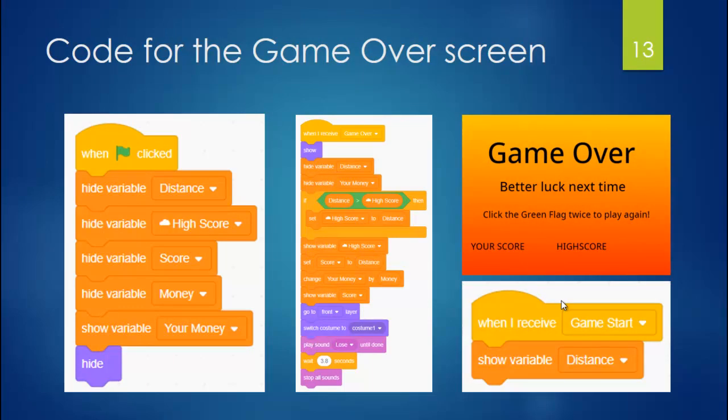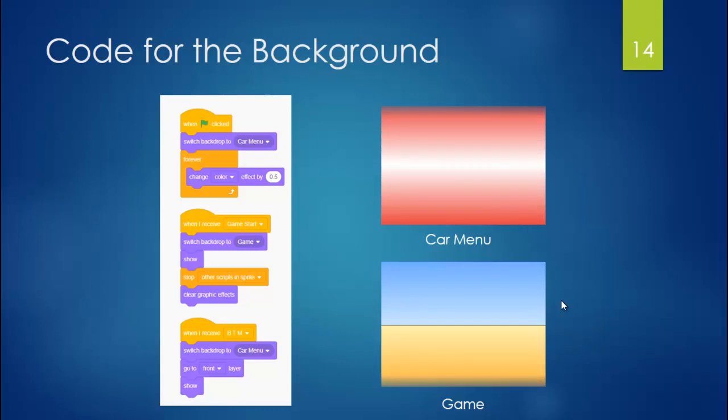Next, we have the code for the game over screen. The game over screen appears immediately after your health becomes 0. Your score and the high score will be shown in the game over screen. Finally, we have the code for the background. When the flag is clicked, the background switches to car menu. When the game starts, the background switches to game.